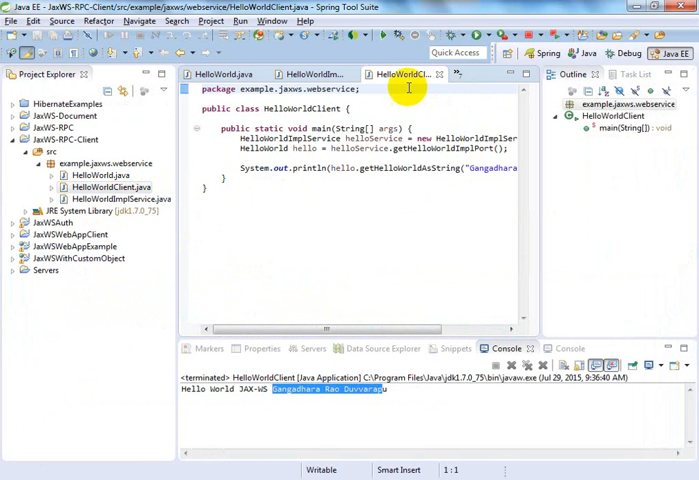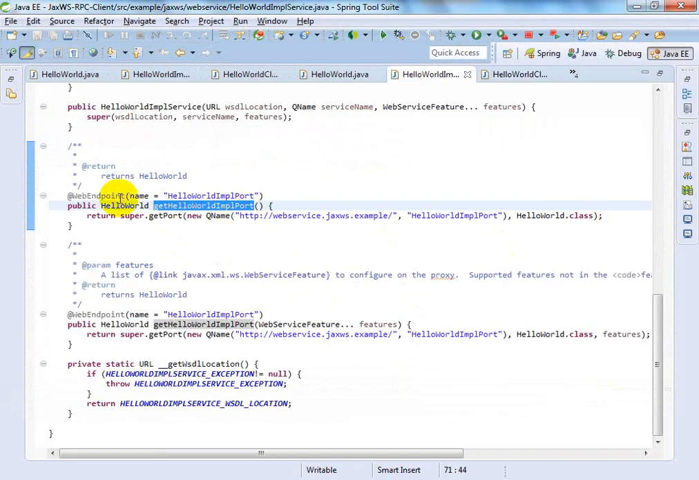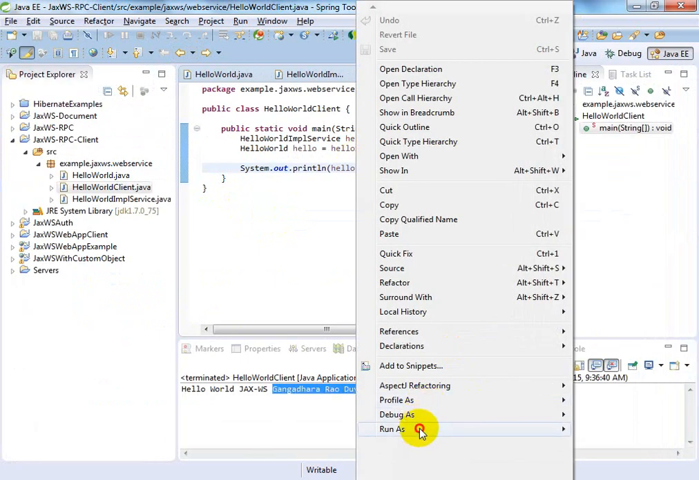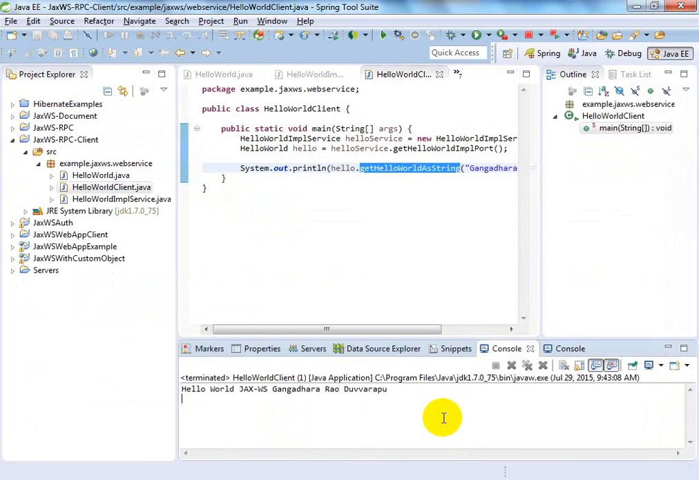Then write one client program. First, you need to create the object for this stub implementation class, and then you have to call the get port method, which is available in that class. This will return you this interface. With the help of that interface, you just call this method. I will arrange this and show it. It is the same thing; we call the same web service.